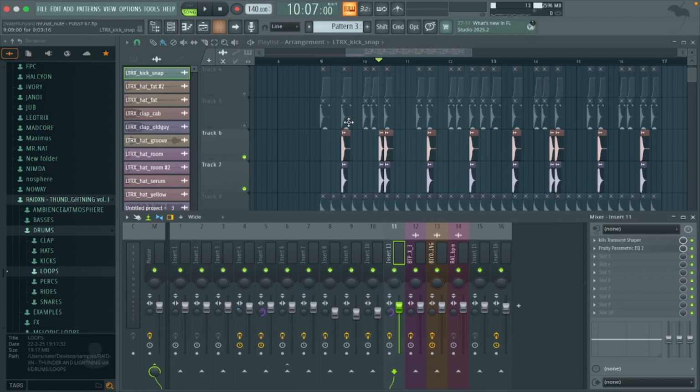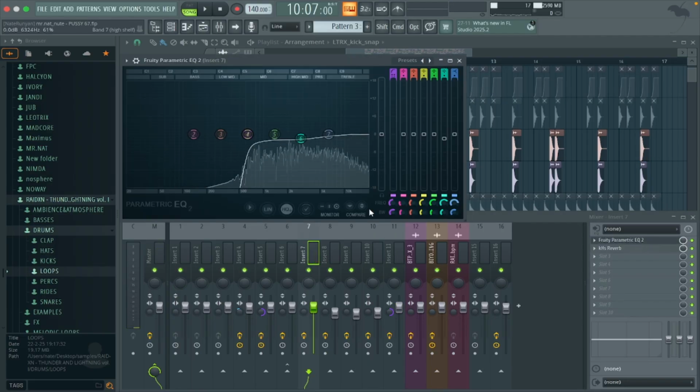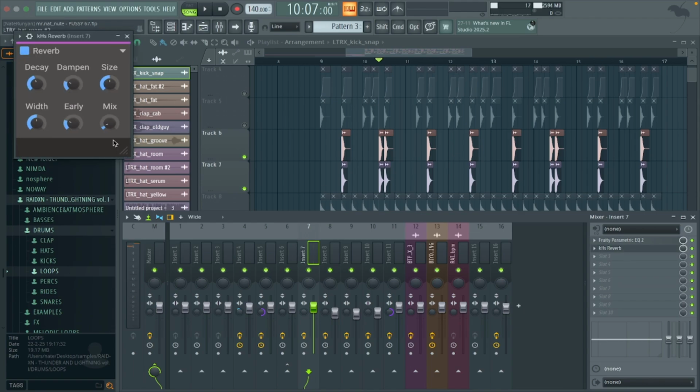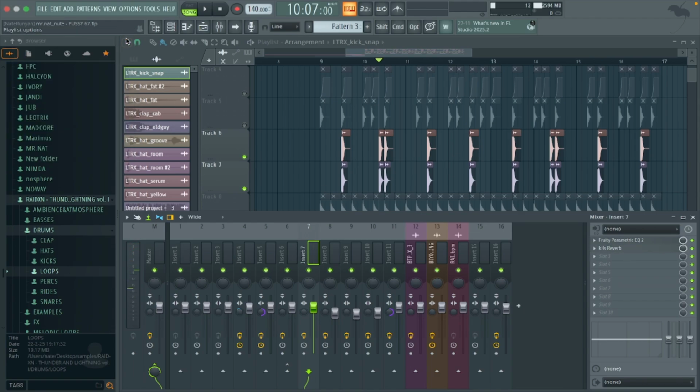So on my kick, I have an EQ, cutting it around 631, and bringing this down just a little bit. You don't have to. And that's pretty much just my clap with some reverb on it, the mix at 6. And that's pretty much my clap.